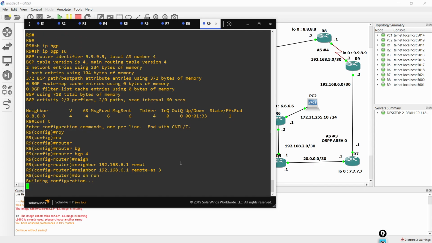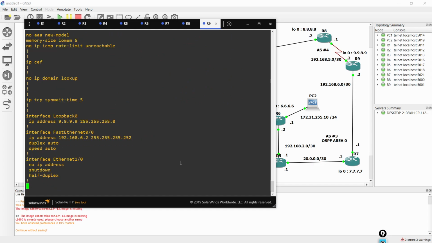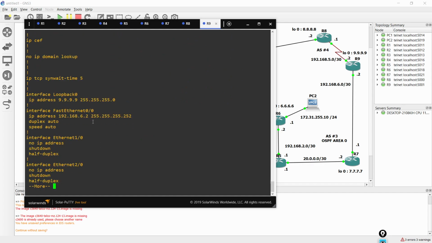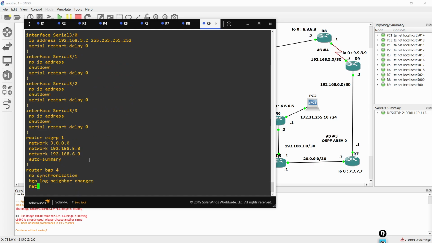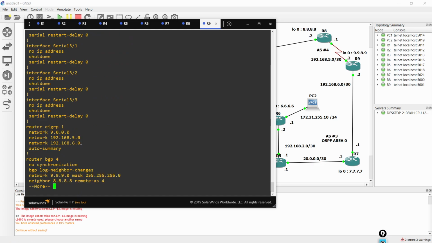Let's check the configuration that we've done so far. So we have one FA0/0, which is this one. The configuration is okay, and we have serial interface, which the configuration is correct, and a loopback. This is the router EIGRP. Oops, it needs no auto summary. I'm gonna add that.